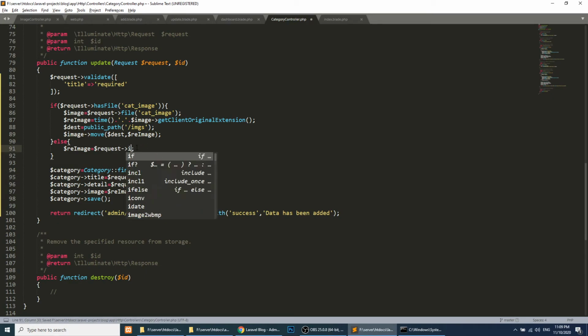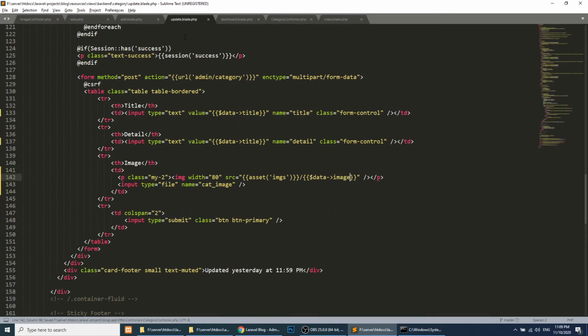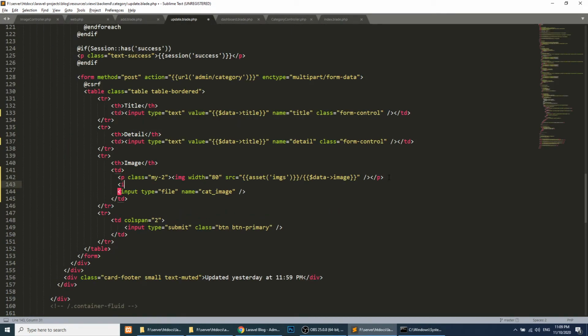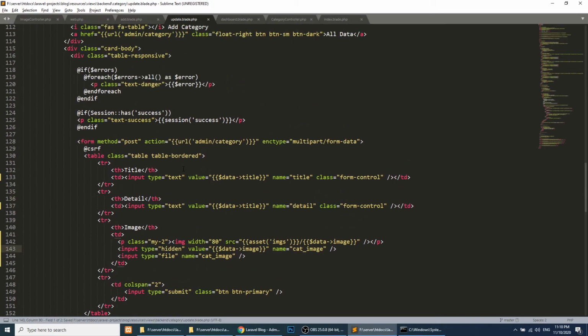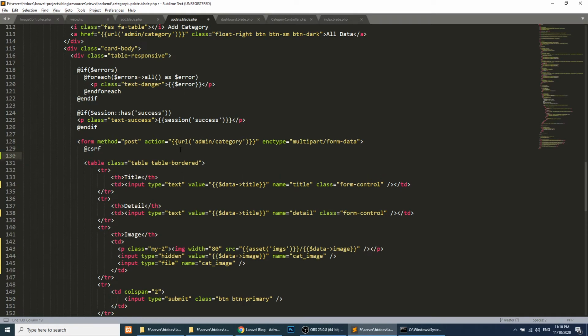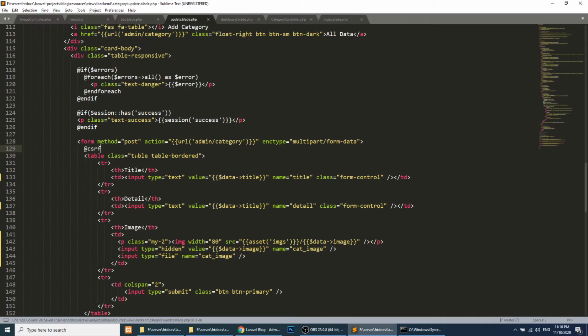So here I will put the cat image. I will create the hidden field: input type hidden, and in the value we have the data image, old image, and the name will be cat image.